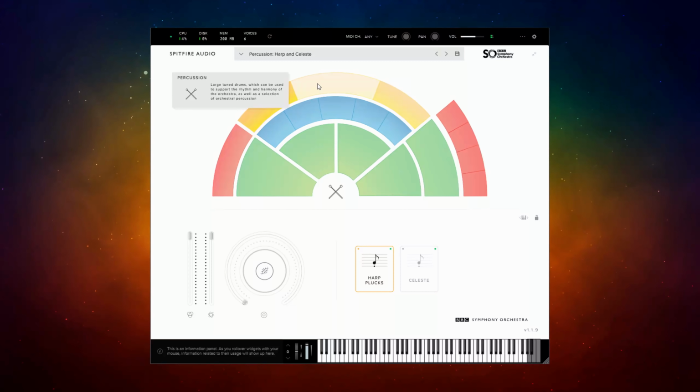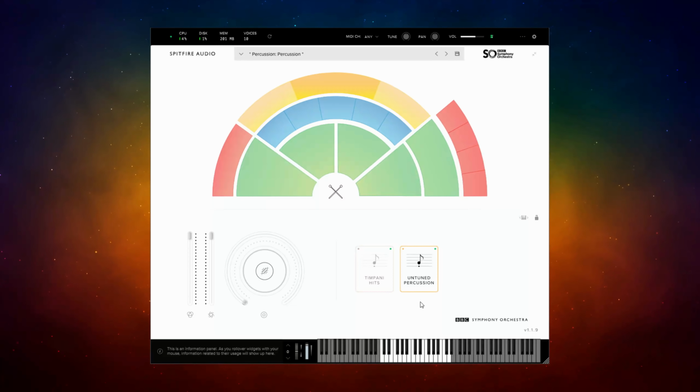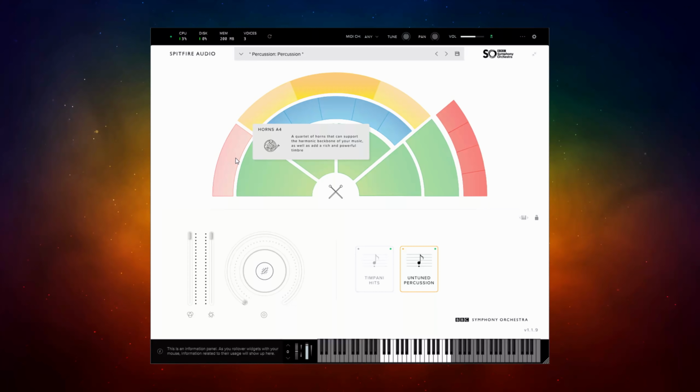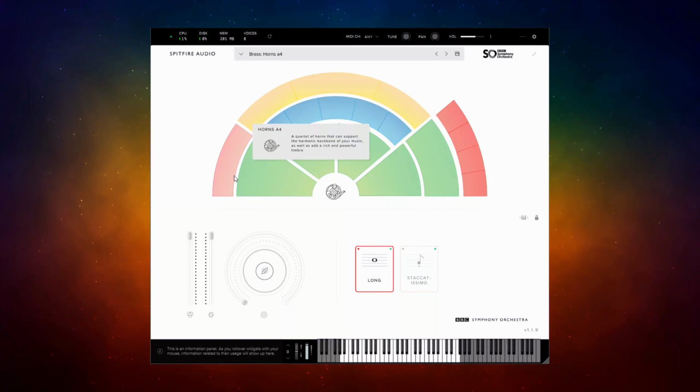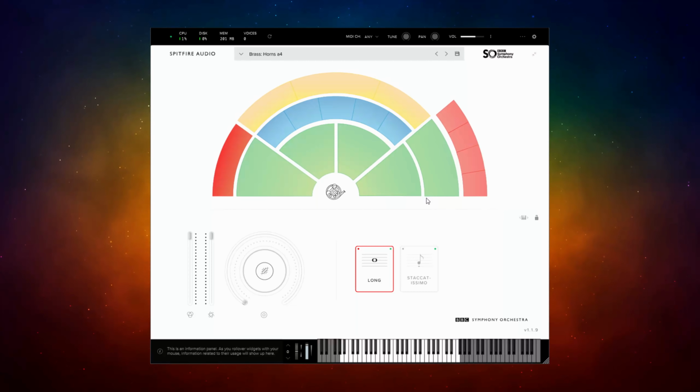Very, very nice indeed. Some percussion, lots of percussion here. Timpani hits, and then some untuned percussion as well. Okay, lots of different choices in there. And then last but not least, I think we have some horns over here. So you can see these are all kind of arranged in the way that the orchestra would be arranged, and it seems like they're panned in that way as well.